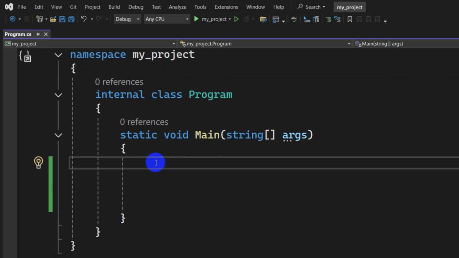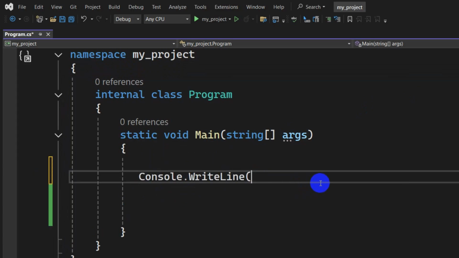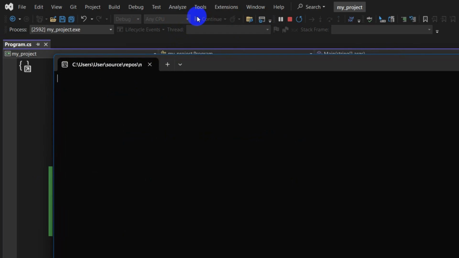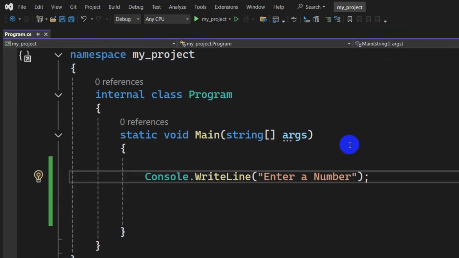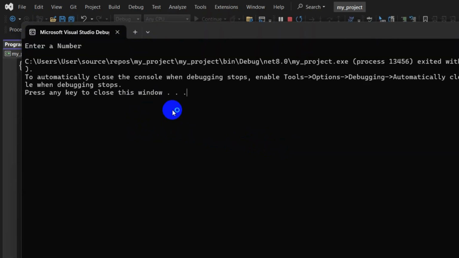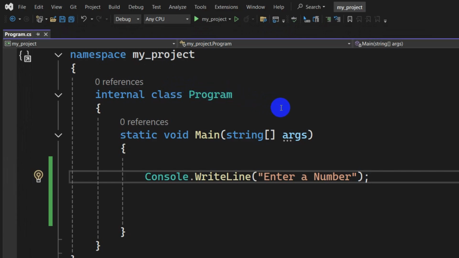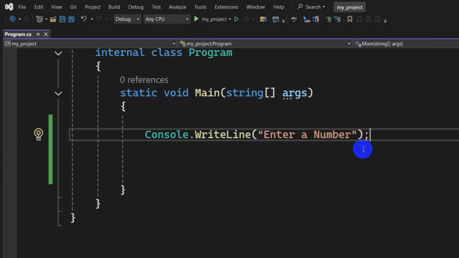So how can we do it? For it, let me just say here Console.WriteLine, then the first bracket, the double quotation, we're going to say "Enter a number." If we just run this, it will say enter a number, but obviously we cannot enter any number. If we just press any key over here, it will just close the command prompt. There you can see. So what we want is to enter a number in the command prompt and store that value in a variable.